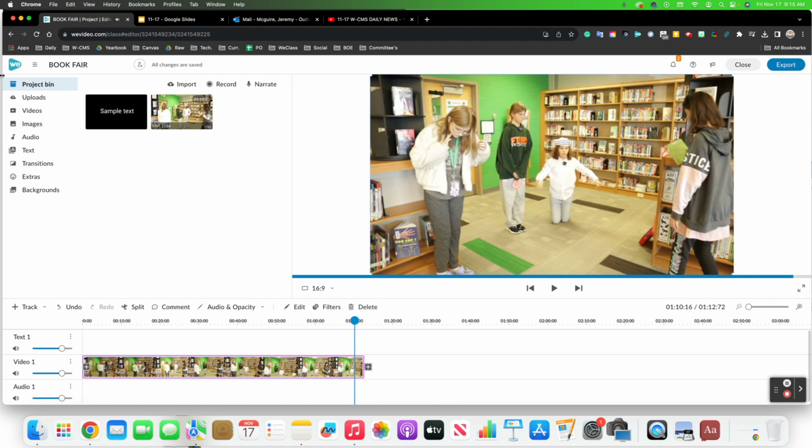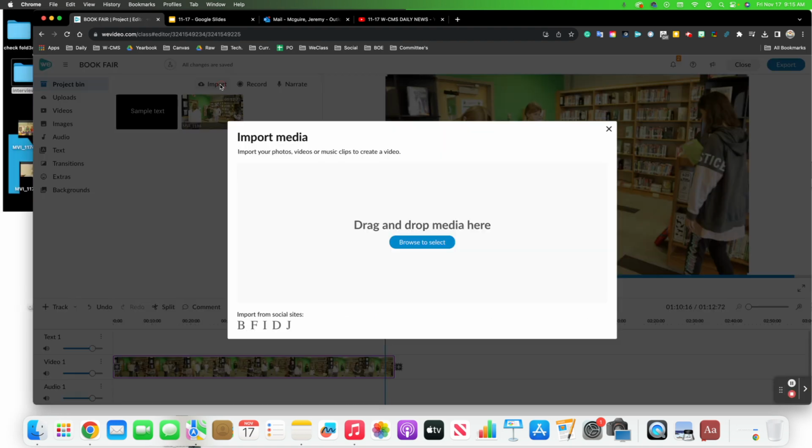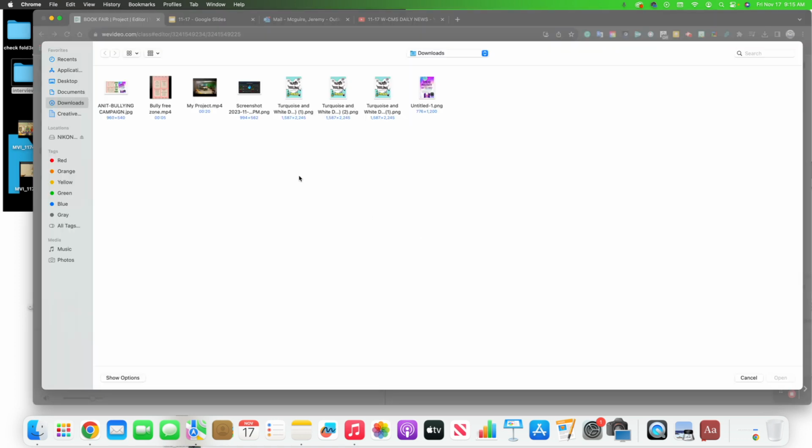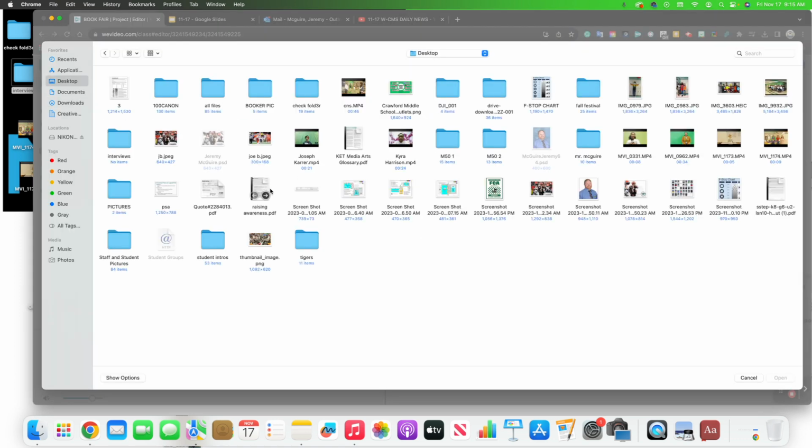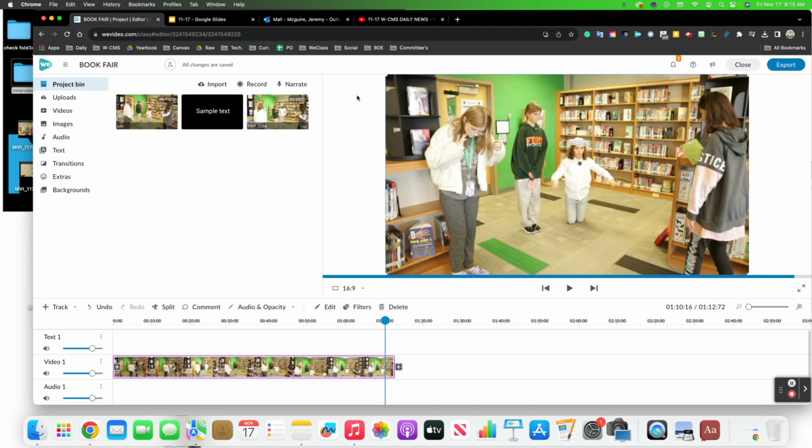Now, what I'm going to do in this case, I'm going to hit import, and I'm going to just browse my media because I've got the rest of the media on the desktop. So I'm going to add the next video. I believe it's this one. Yeah, so I'm going to add that one, and I relabel that as CMS.